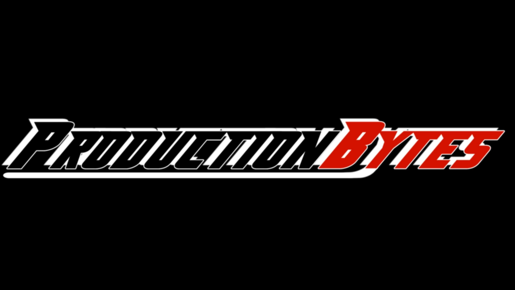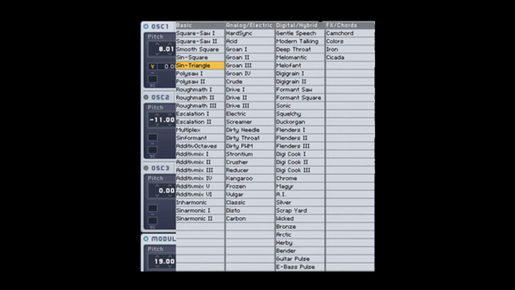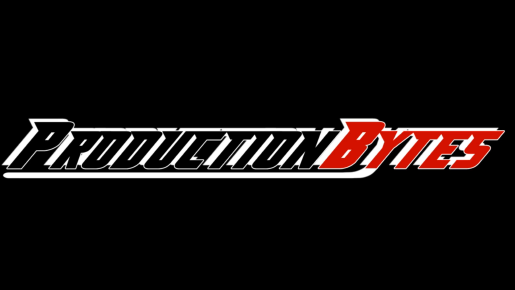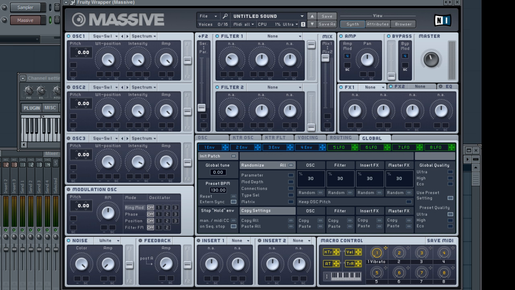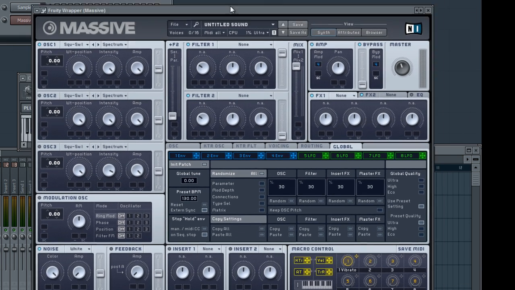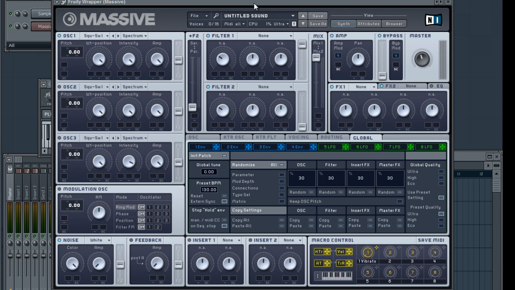Another popular type of synthesis is called wavetable. This is an evolution of additive synthesis, but it has preset waveforms on each oscillator, which makes programming it a lot less tedious. So now that I've covered the basics of synthesis, I can show you a practical application. This is Native Instruments Massive. It's a popular wavetable synth used by pretty much every producer at the minute.